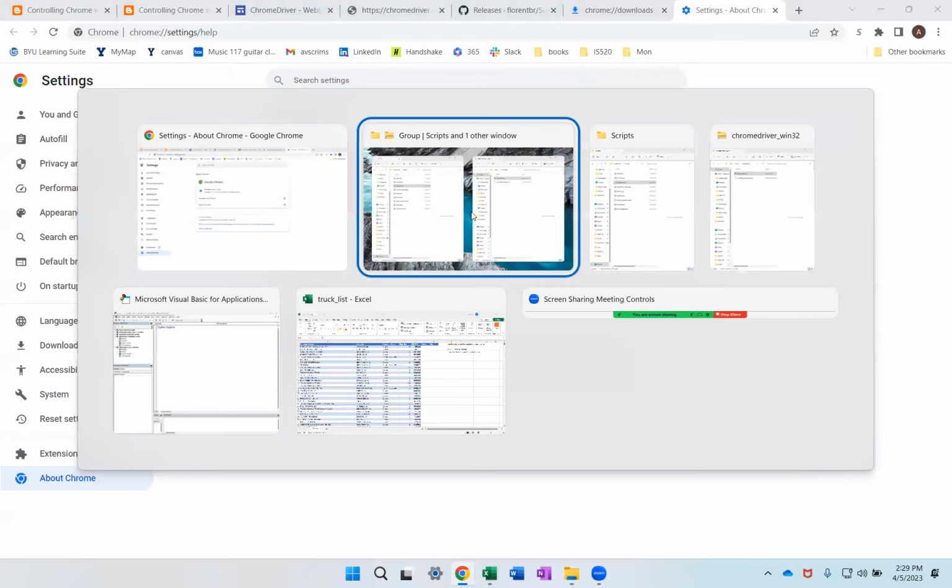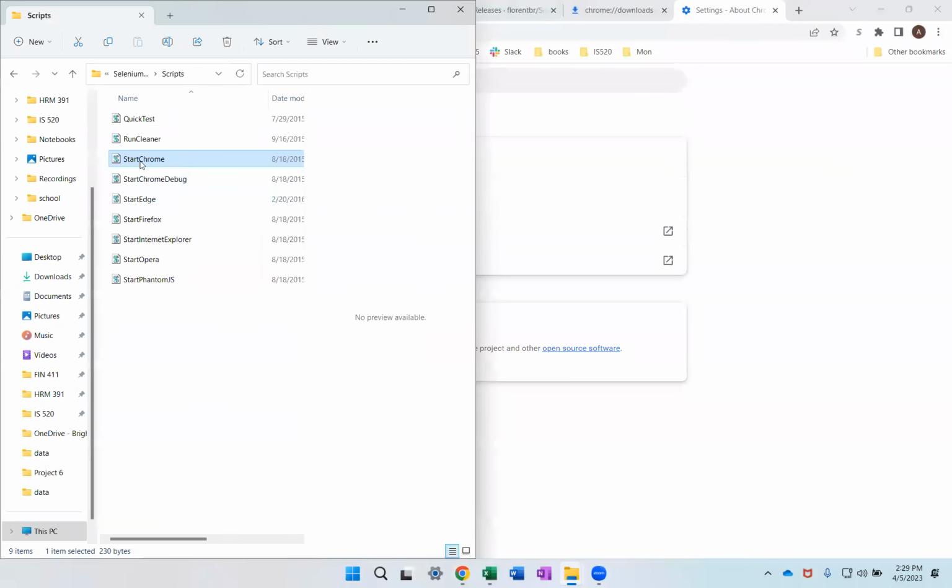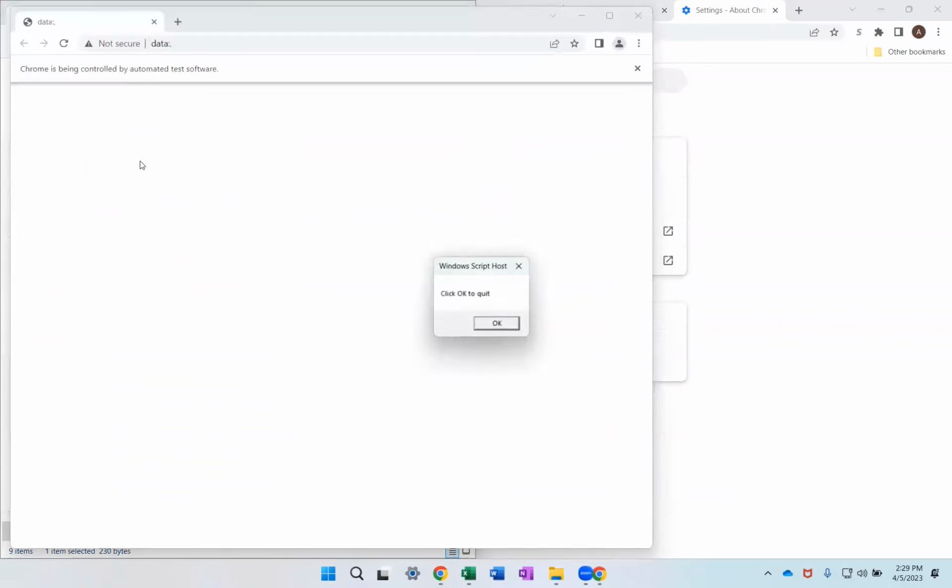Okay, so now it looks like we're built. I'm going to try that script again, cross my fingers. Okay, Click OK to quit. Looks like it opened Chrome here. And you'll notice it says here at the top, Chrome is being controlled by automated test software. So Chrome knows it's being controlled by Selenium. We'll click OK to quit.